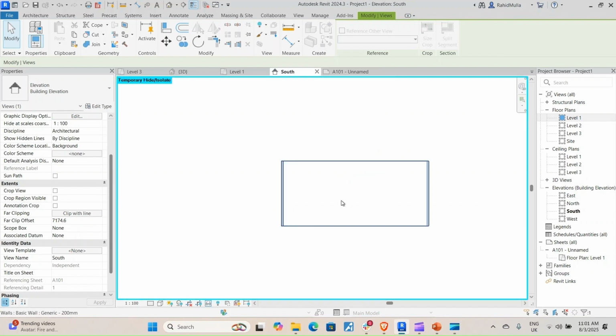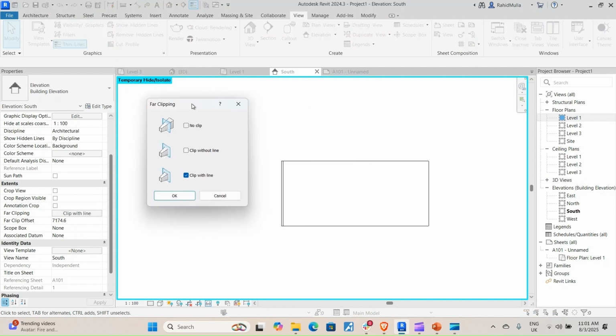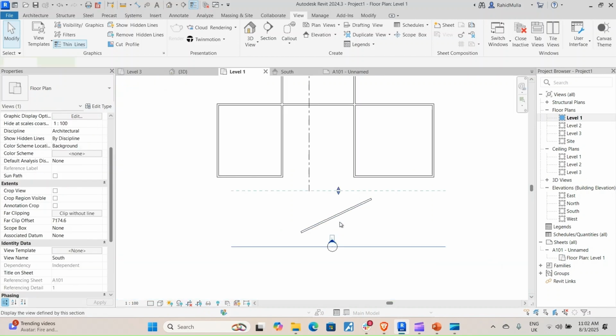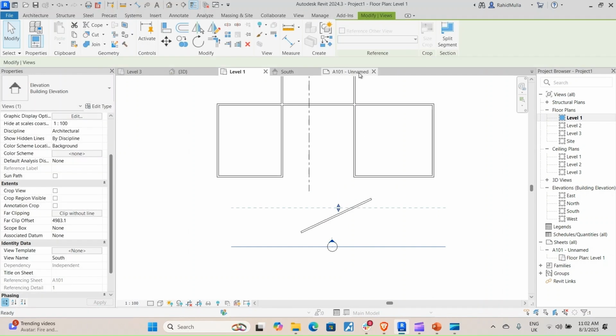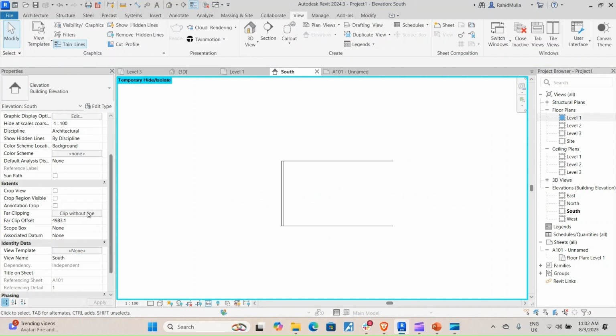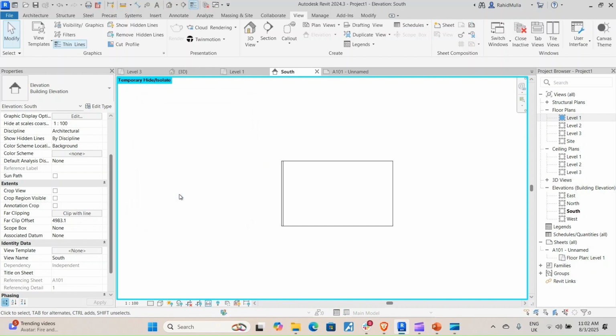Okay, so when I go to south view, and when I set this clipping from clip with line to clip without line, see what will happen. There is a line which will not be visible. I will go here in this level view. Let me bring this back down here, and then we'll go inside this. Okay, see what is happening here. Clip without line, there is no line, but if I clip with the line, what will happen? See, this line has come in.